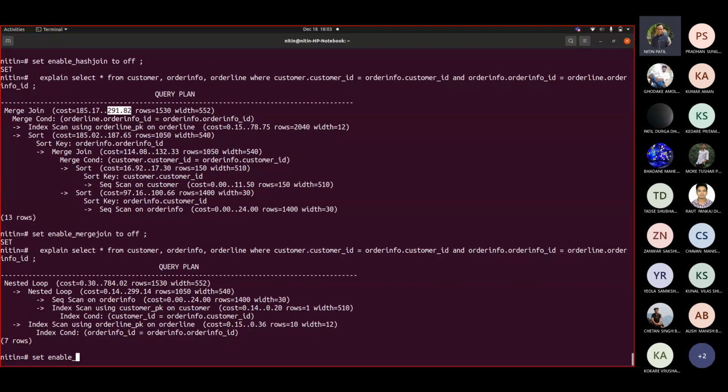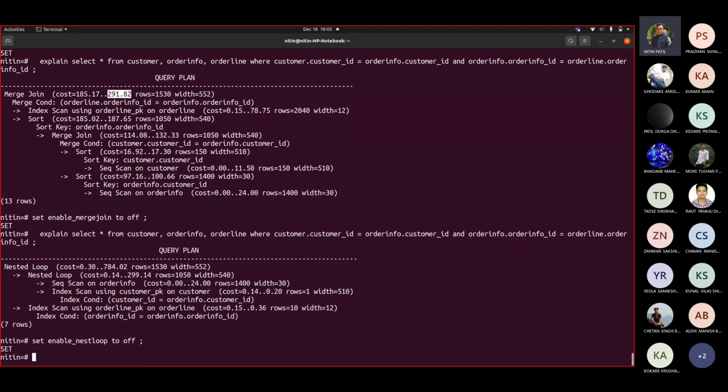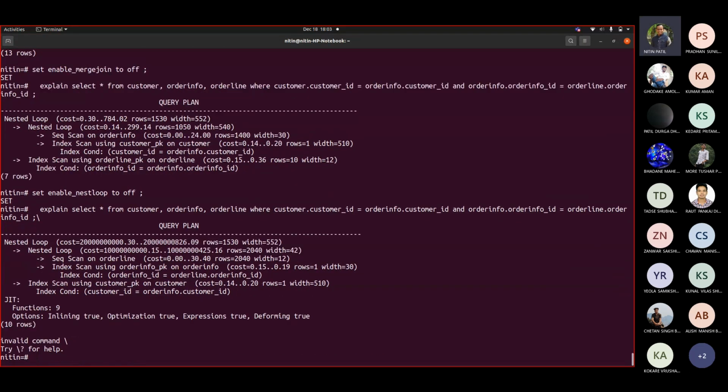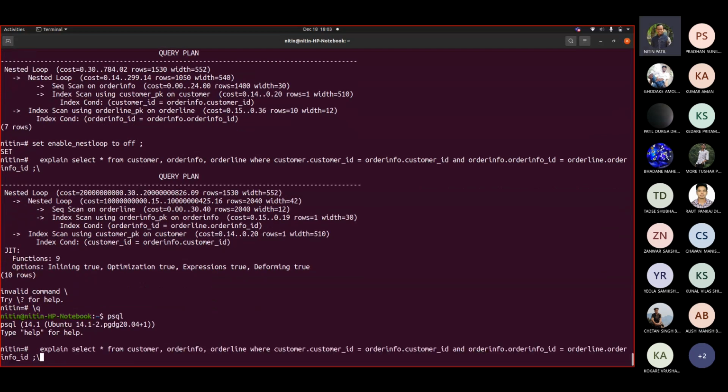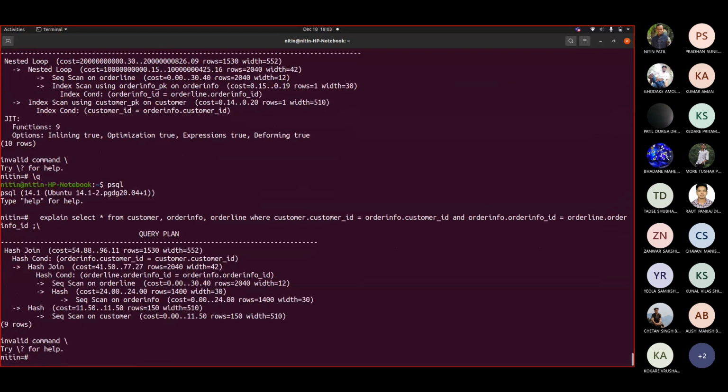So set enable nested loop to off. Fire. Now these are the only 3 plans which can be picked by it to show you the result. Among them, the best plan was this, hash join. This was the best plan, and that's why it is always shown to you.